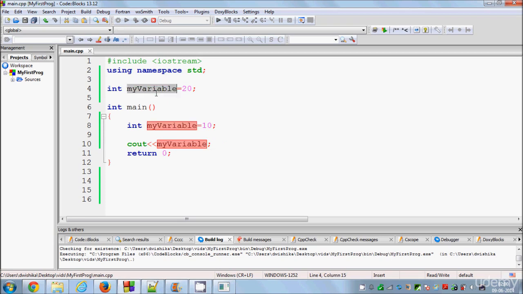Now in order to use the global value, for example, you want to print 20 and not 10, how can you print it? In order to print this global value, you need to use the unary scope resolution operator. And what is this unary scope resolution operator? You just need to give two colons before your variable. So these two colons are called the unary scope resolution operator. And these double colons tell your C++ code that this variable is a global variable and not a local variable. So in this way you distinguish between global and local variable.